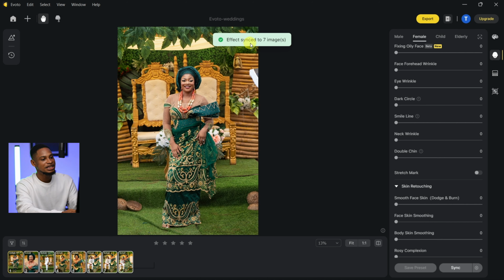So as you can see right here, it said effect synced to 7 images because 7 images are selected. So imagine you have 100 images or 200 images. It's just going to sync your retouching just like that. So it saves you a lot of time as a wedding photographer and it gives you professional looking results.